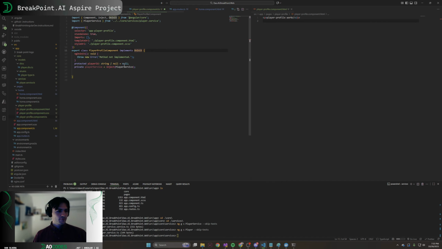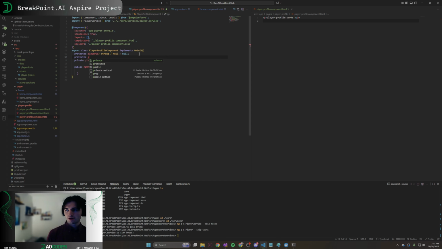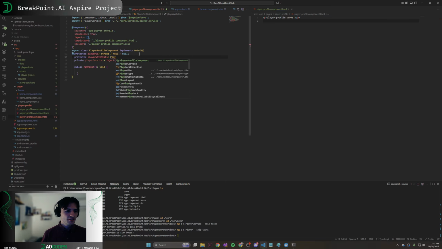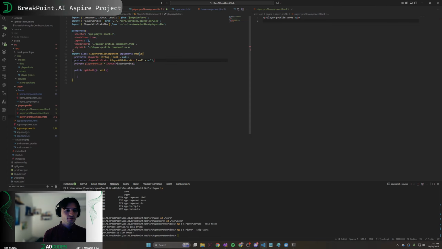Doing it on init. Because we want to pull on init, and on init we're gonna get that player. And here we're gonna have the protected player with stats. This is gonna be a player with stats DTO or null, because it starts at null and it's loaded.